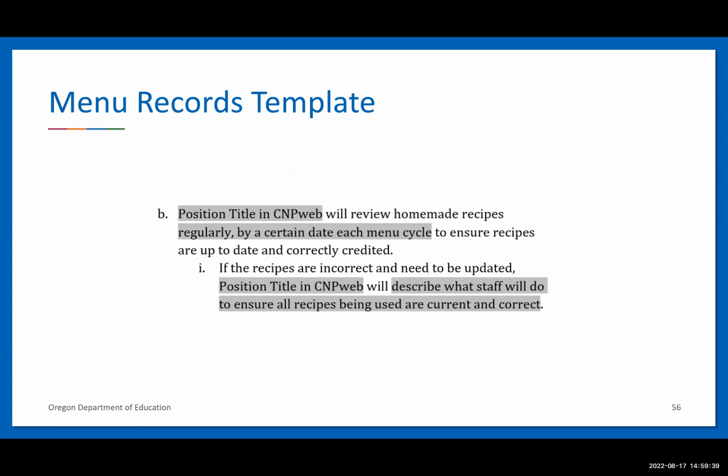There is also a double check step in this section. Here you will identify the staff position responsible for double checking the recipe, the timeline to review recipes, and a description of what will be done to ensure recipes are current and correct.